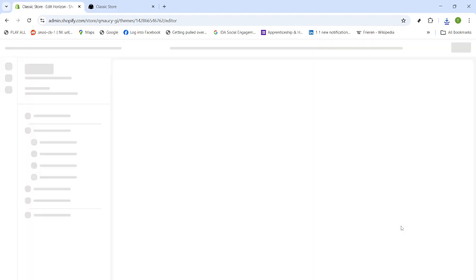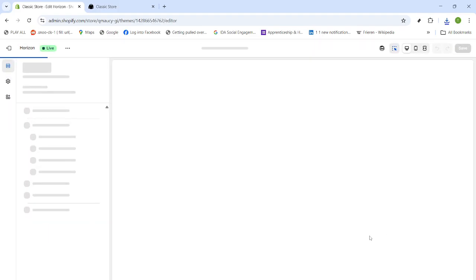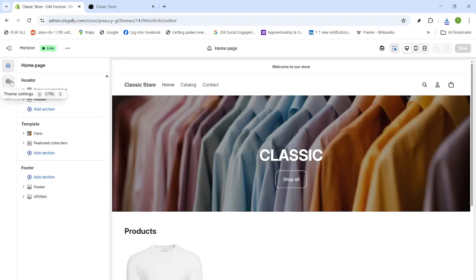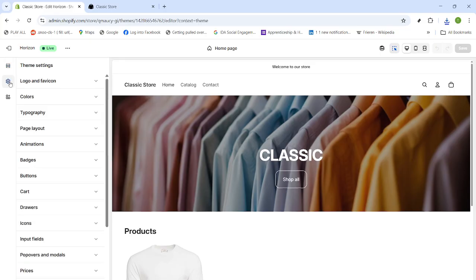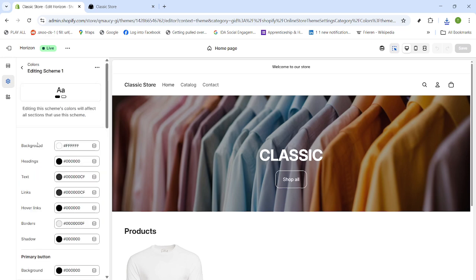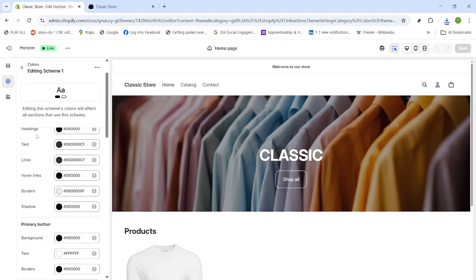Start by signing in to your Shopify admin and opening your store's theme. From Online Store, go to Themes and click Edit Theme to launch the visual editor. In the editor, look to the left panel and open Theme Settings, then choose Colors. This is where your color schemes live. Click the scheme tile you want to work on to highlight and open it.